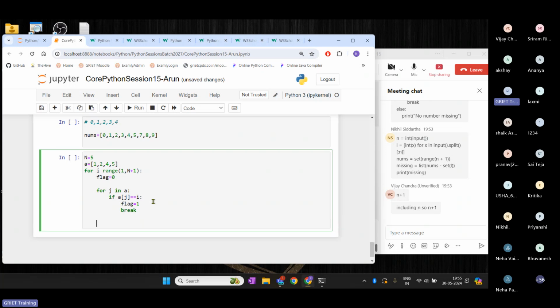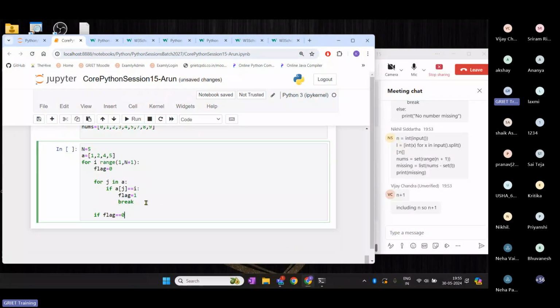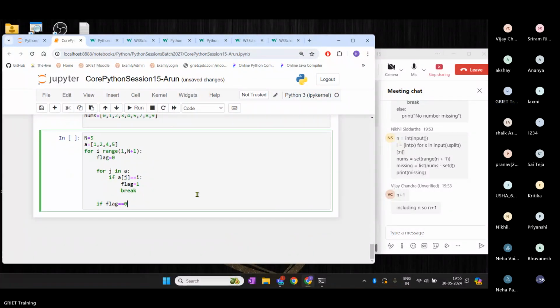Then once you come out of that for loop, whenever the flag value is not yet updated, if it is still 0, right? If the flag value is still 0, what do we say? We will print that particular index. Print the missing number is, and we just print that particular index. Correct? This is the condition.